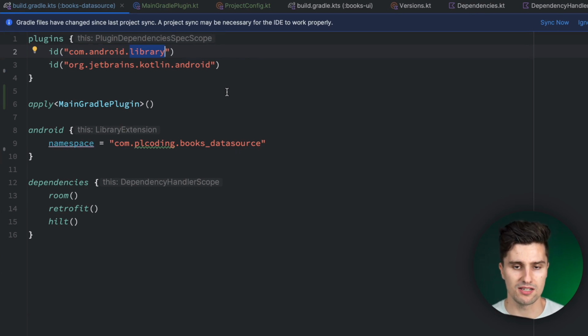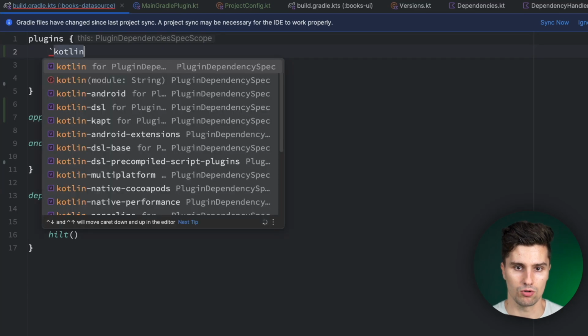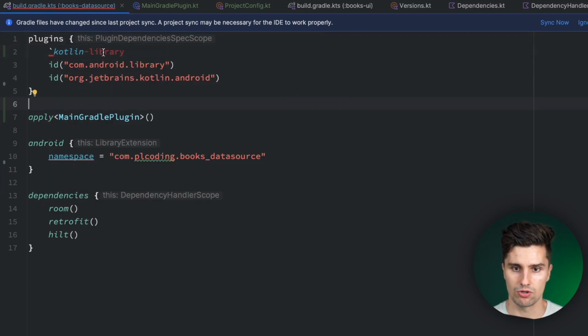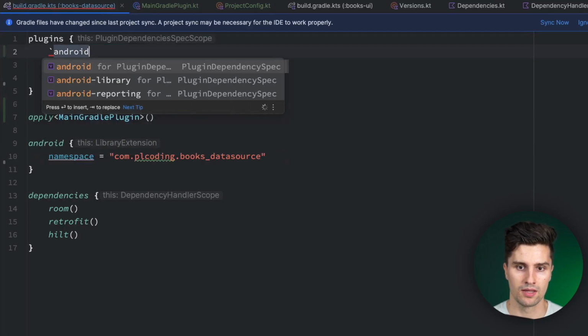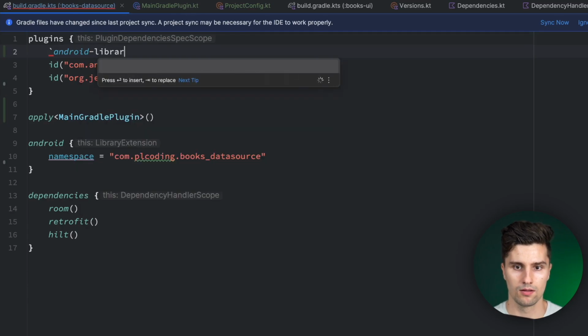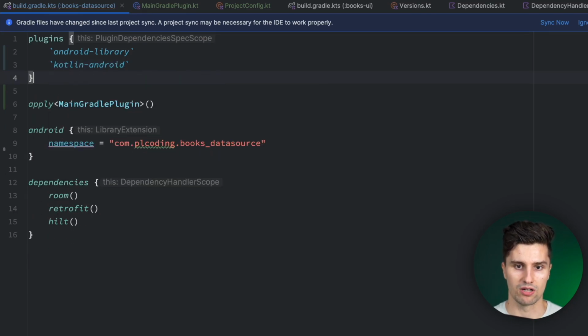There's also an easier way to specify these, just by using backticks. So Kotlin library, for example. Is it Kotlin library? No, it's actually Android library. Android library, oops. Like this, and one for Kotlin Android. And then we can get rid of that. And this is now how our final Gradle files for each module will look.